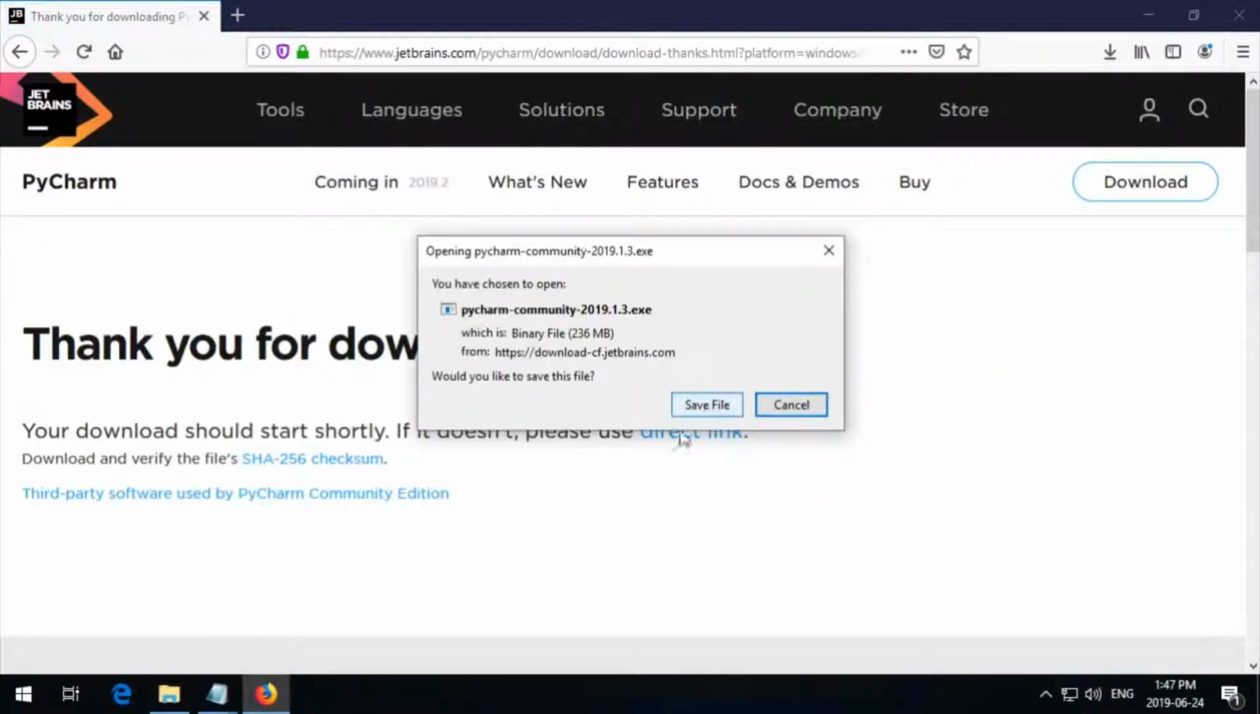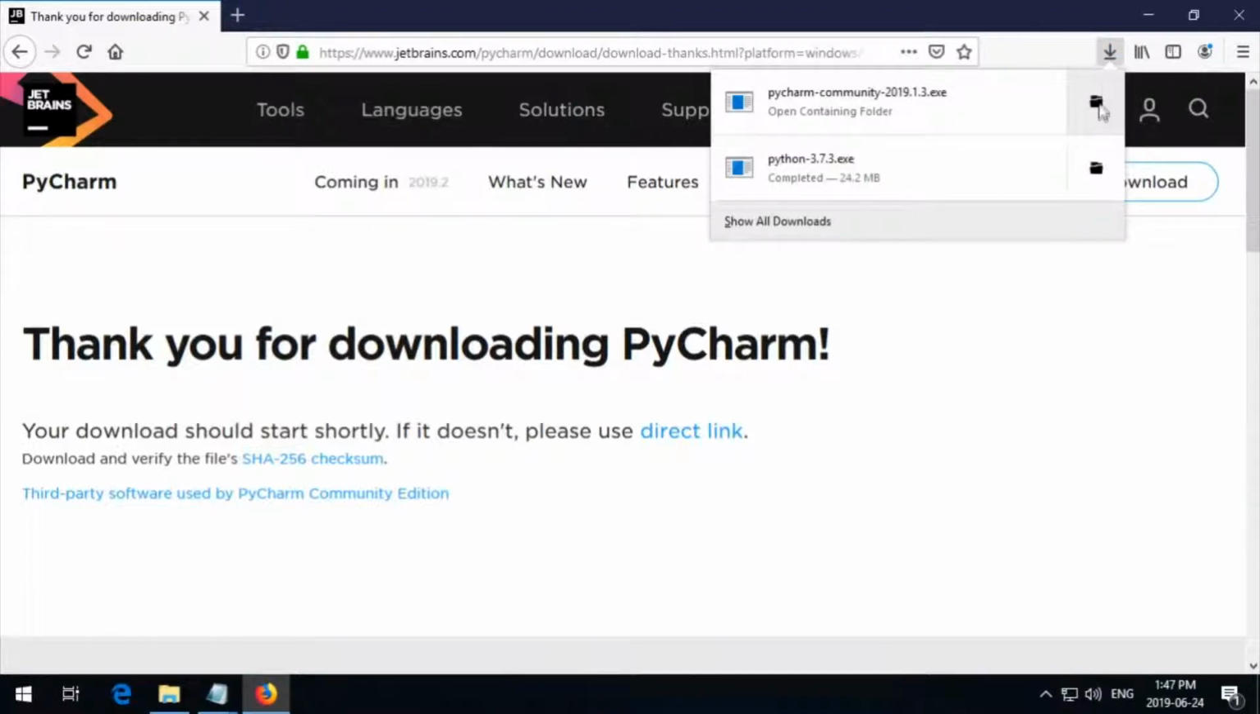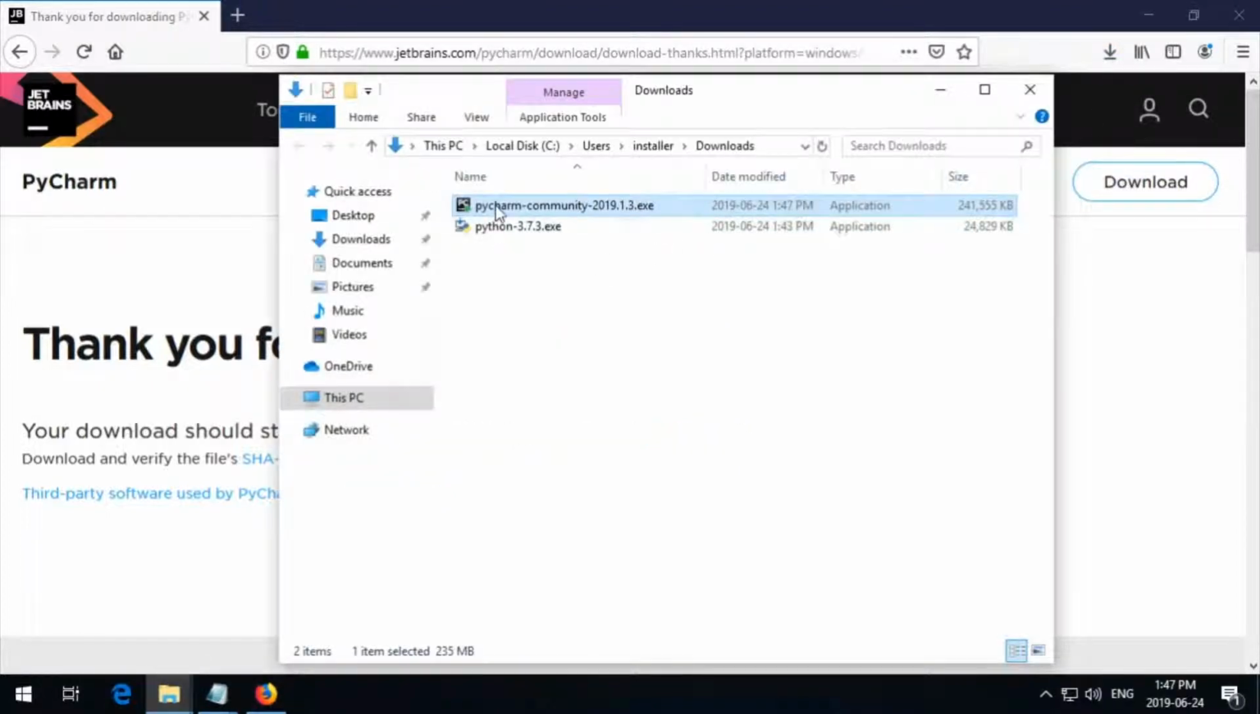Okay, save the file. Wait for it to download. Okay, we're all done. Click on the little folder again. Here we are back in our Downloads folder again. And we'll just double click on PyCharm.